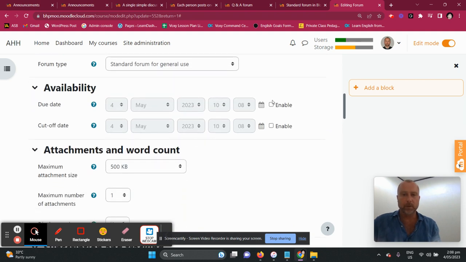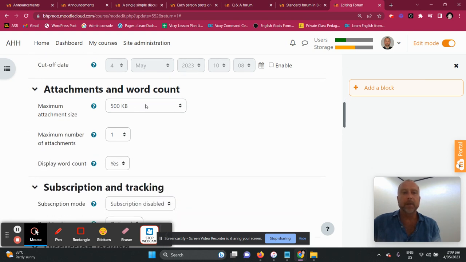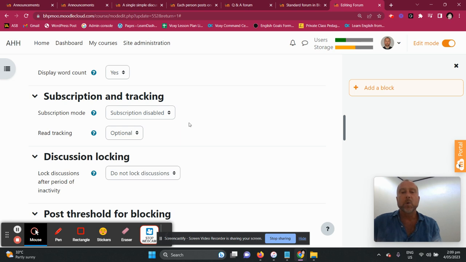Okay, so as usual, you have an availability time for which that forum is there and is available for students to use. You can apply a word limit if you wish, and you can allow a certain number of attachments, both for yourself and for students, and display the word count if you want to. With subscription disabled, that means that no emails will be sent. Please be careful of that.